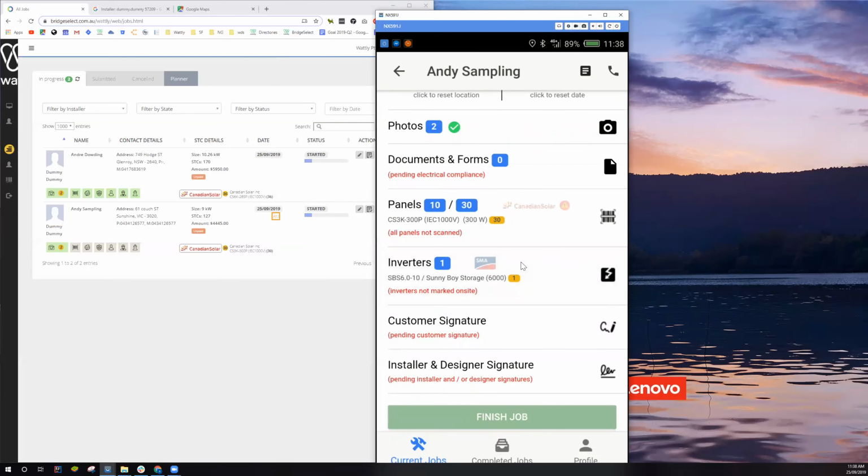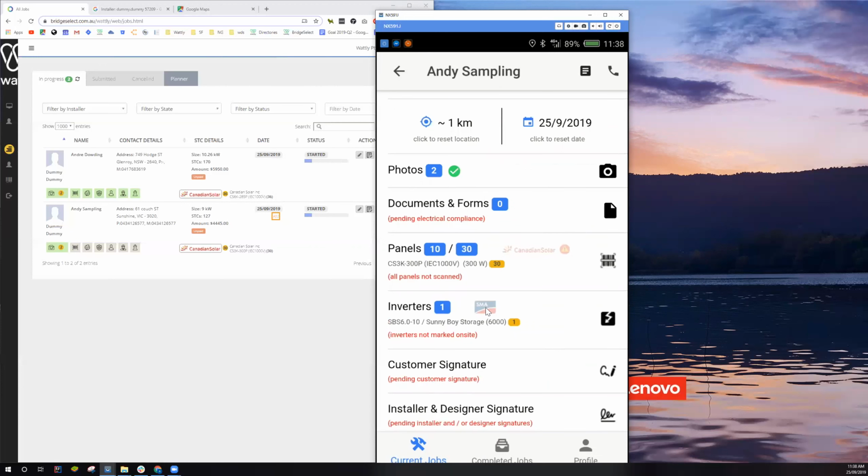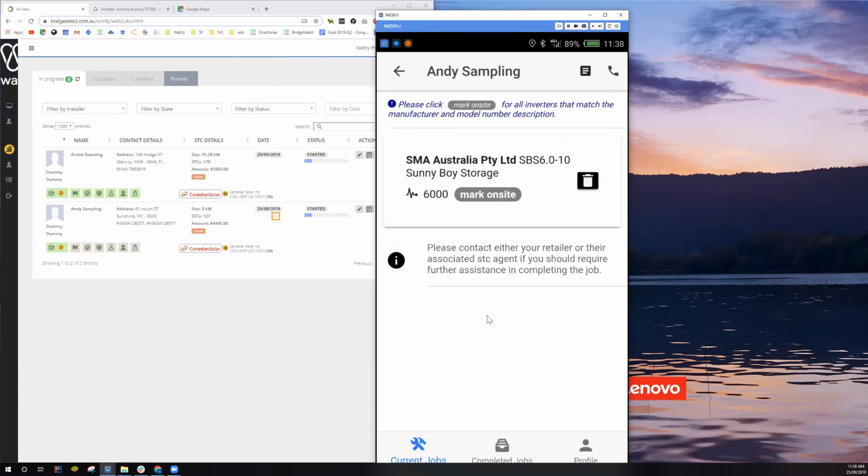So I'm going to go into the next one. The next one is the inverter section, which again, you can see there's the inverter brand SMA, and this is the model number. There's only one inverter. That's why they've only called just one here. So I'm going to go into this inverter section.